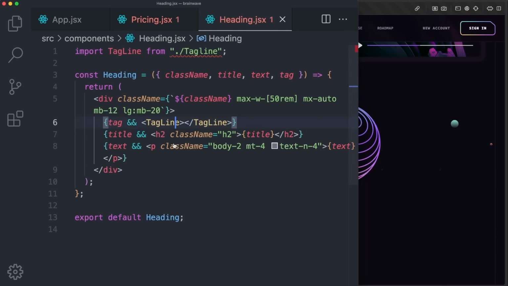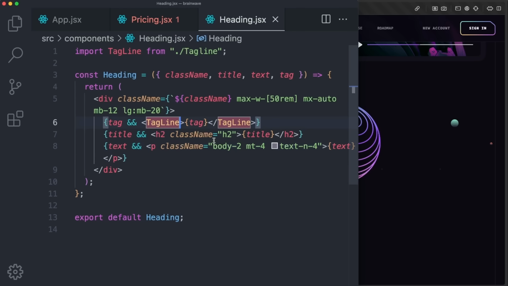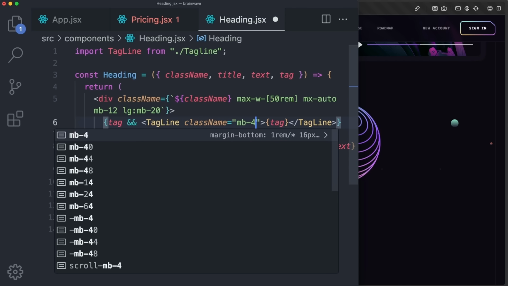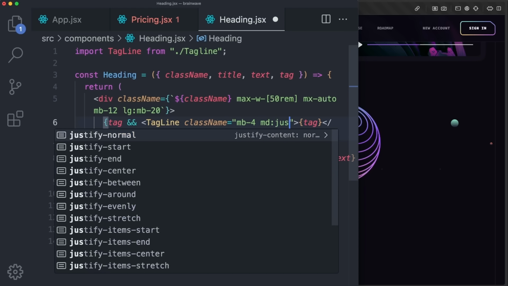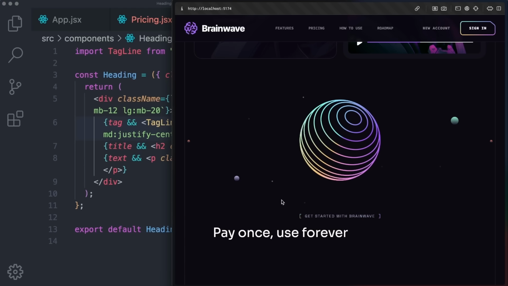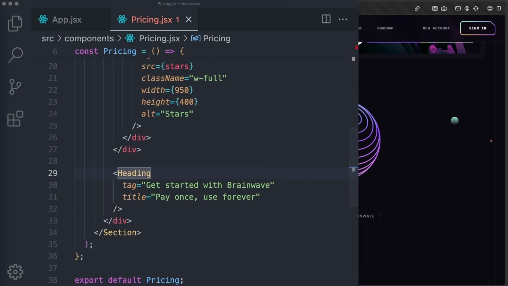Now, if we go back, we can now pass some children into this Tagline, and we can pass something like just a tag, right? What we're passing from the pricing section. And that's already looking better. Now let's position it to the center by giving it a className equal to, let's give it a margin bottom of 4. On medium devices, justify-center. And if we save it, that's already better. Great. Now let's go back to the pricing section.